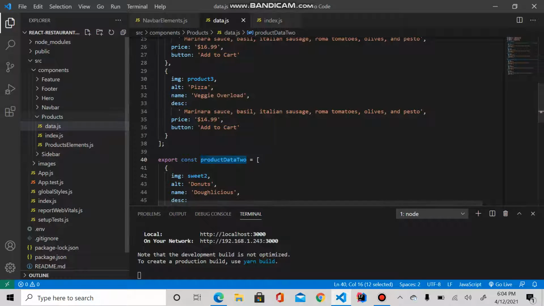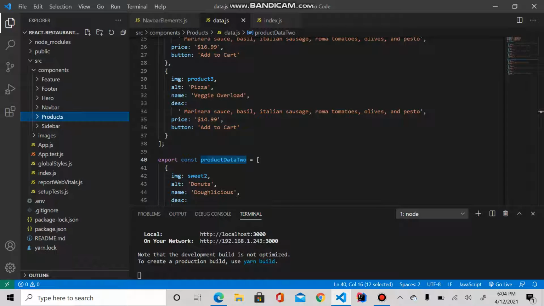Okay, you guys know where the data are coming from. We have hard-coded data, right? And it is managed by index.js. So every component has index.js, which manages everything. And this is the product section component.